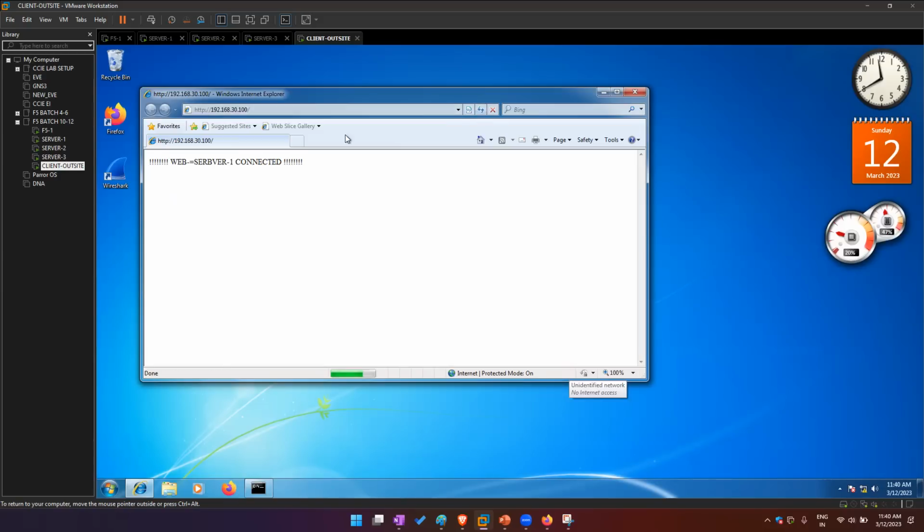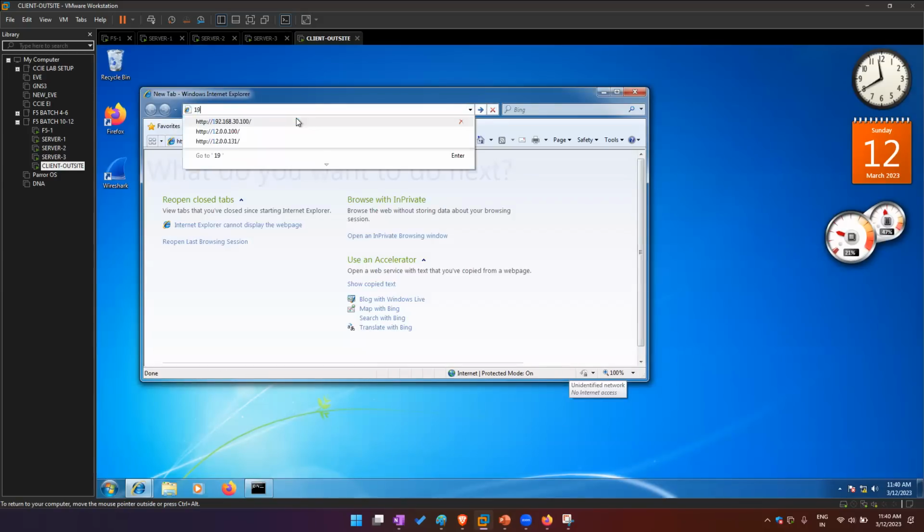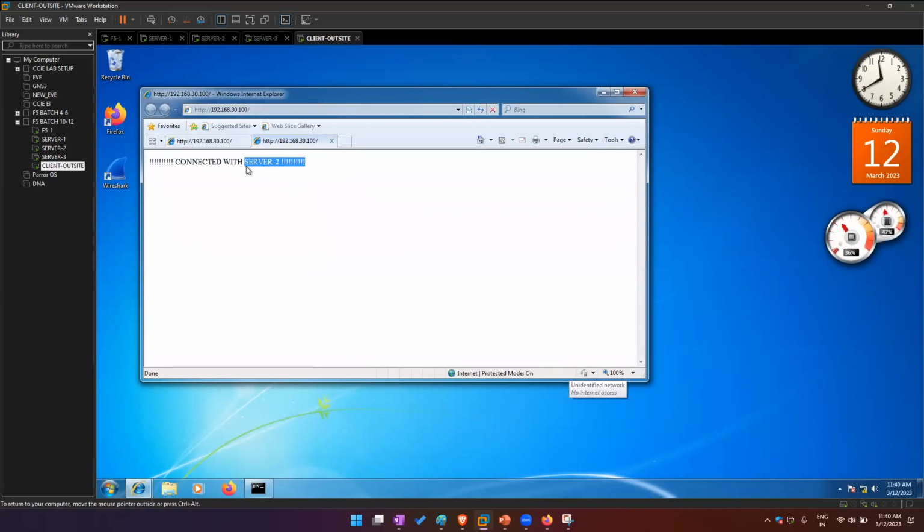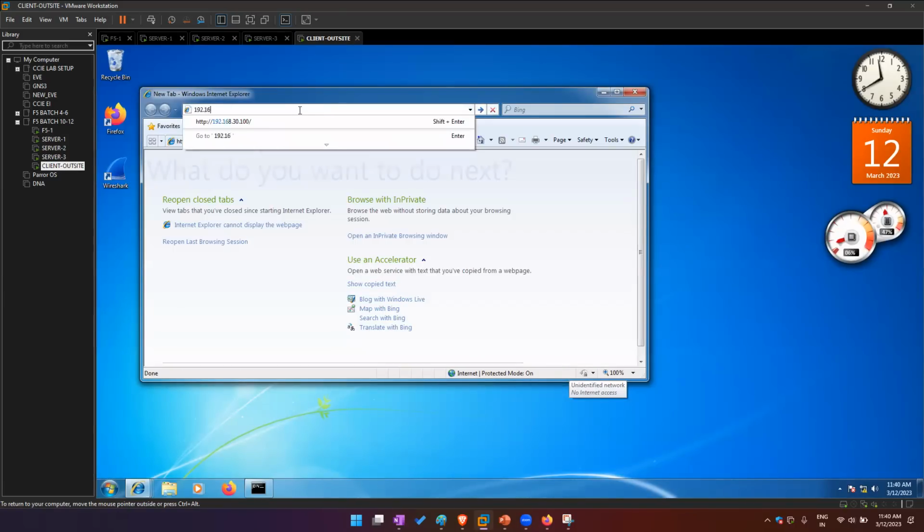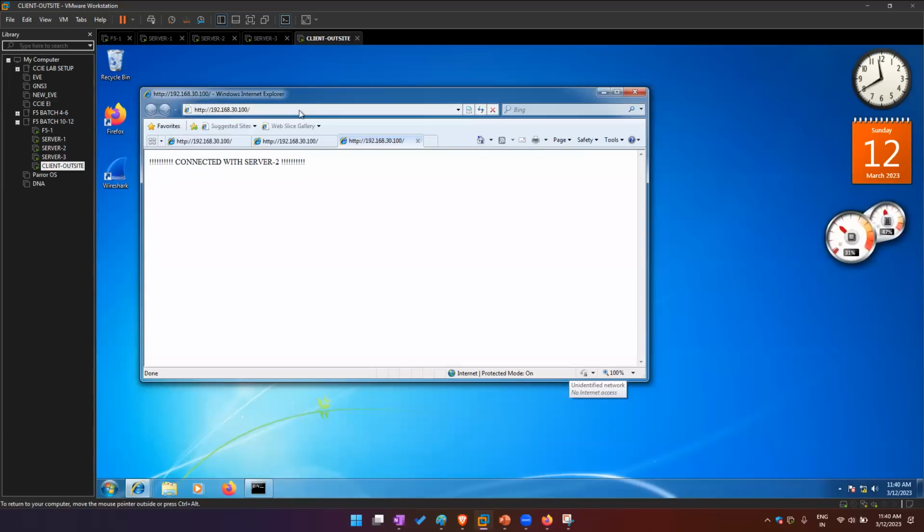So after some time we are getting another server. If you go to a new tab and I enter 30.100. Actually, I am using a physical device. No, I am using virtual. So server 2 is accessible. If you enter again, then server 3 is also possible to access. Right, yeah. Clear? Server 3 we can also access.